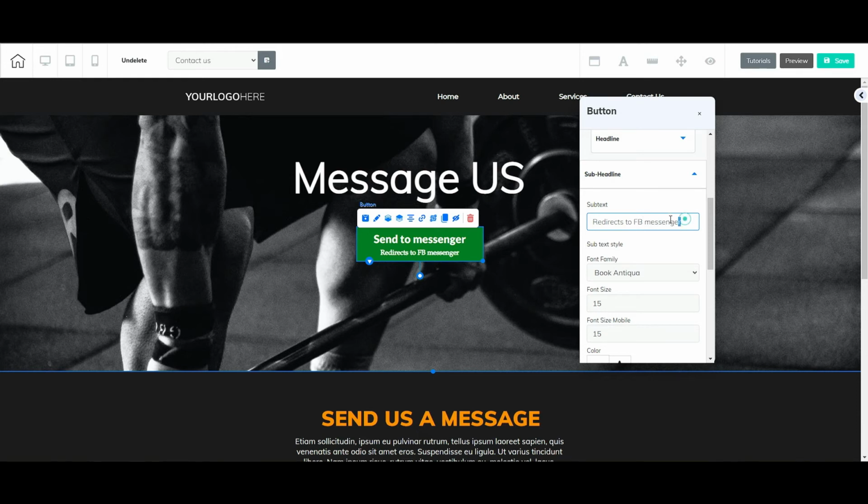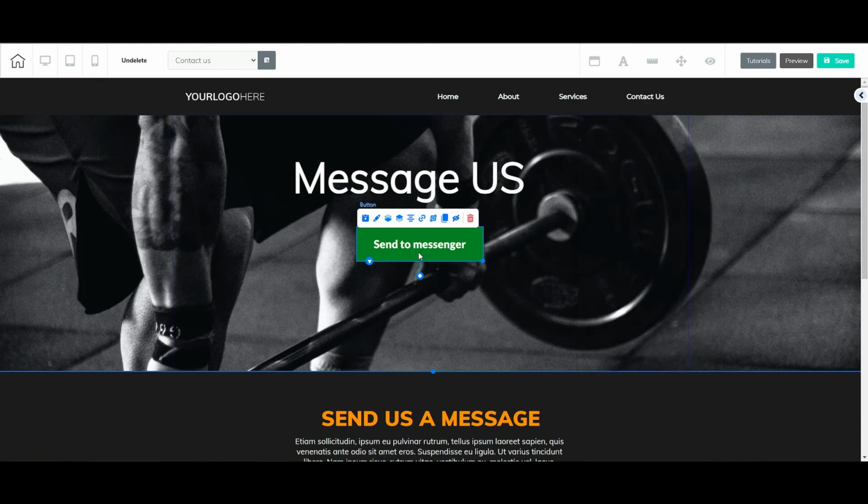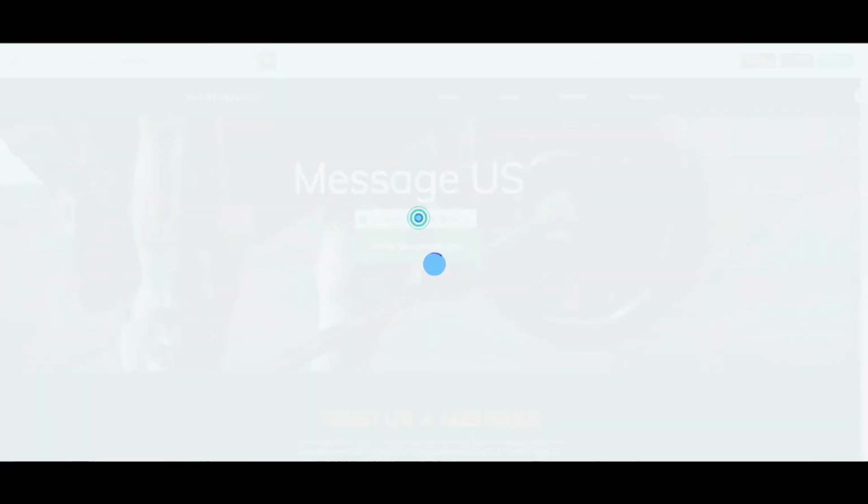Or if you don't want that, you can just leave it as it is. Okay, so that's the button. The action of the button depends on what you want it to do as well. So what you need to do is click on this link, and you will get different options in here.